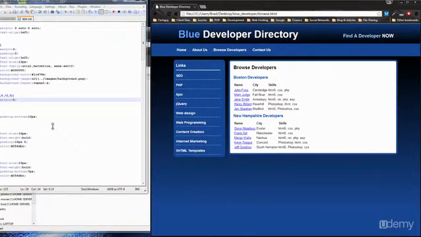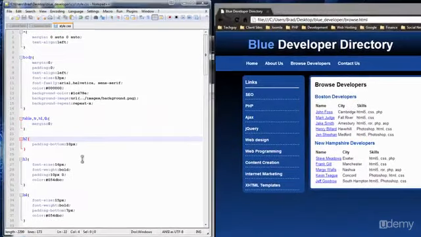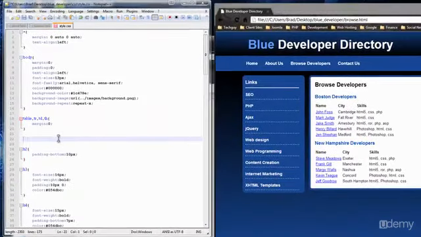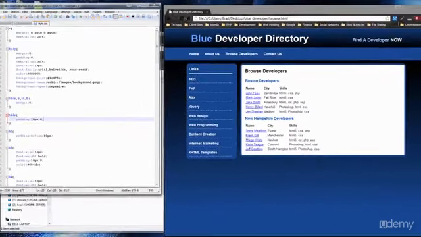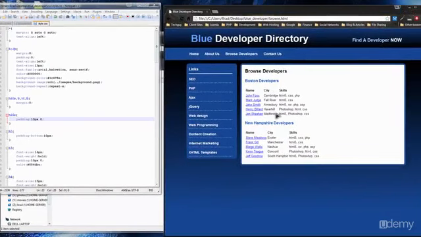Now the next thing I want to do is add a little bit of padding to just the table. So we'll say table, and I want to do 10 pixels top and bottom, and 0 left and right. Save, reload, and we just added a little padding to each table. There's 2 tables.